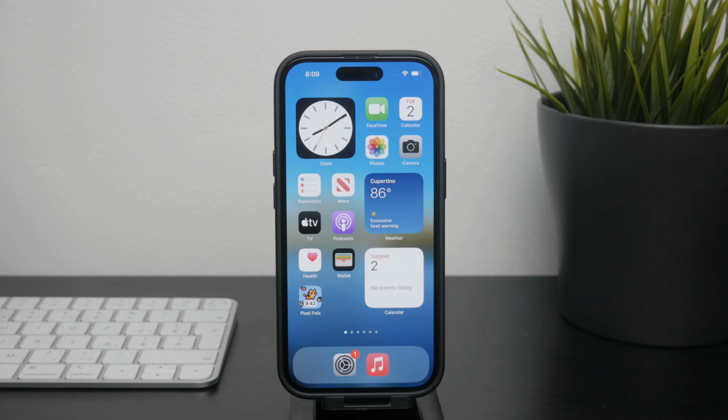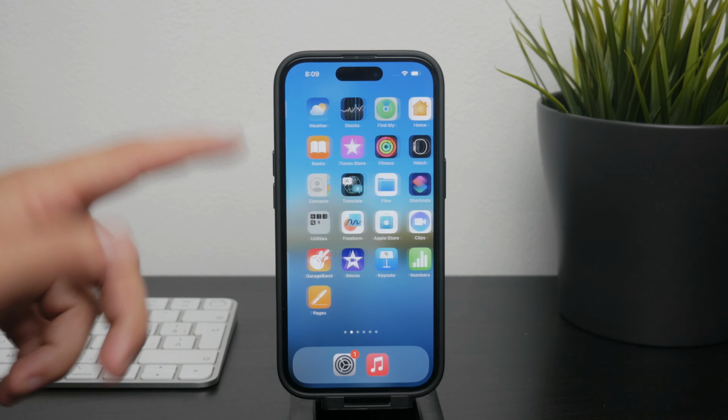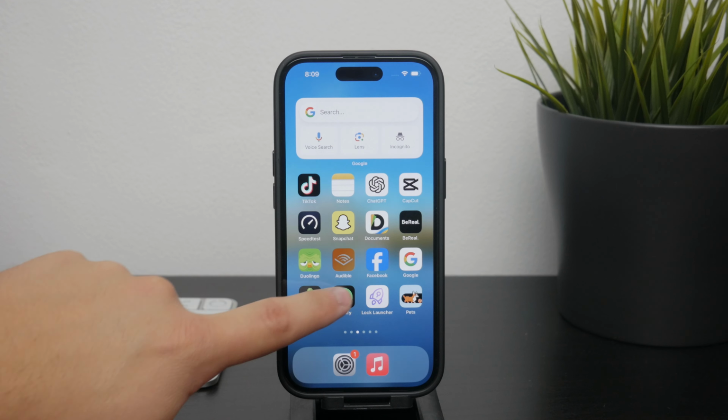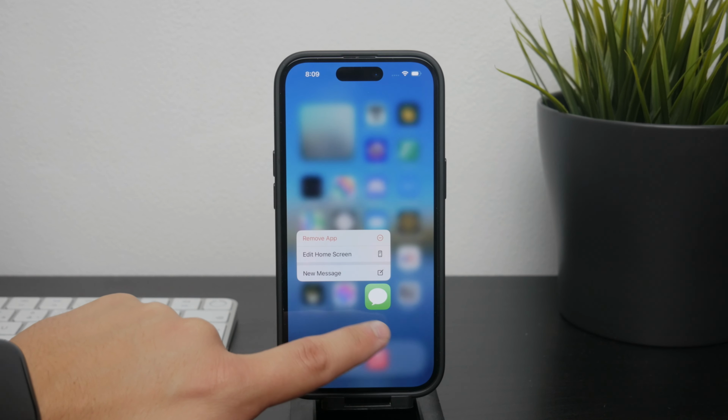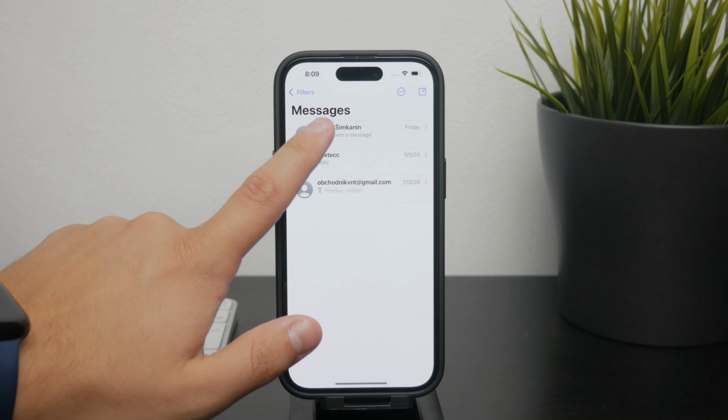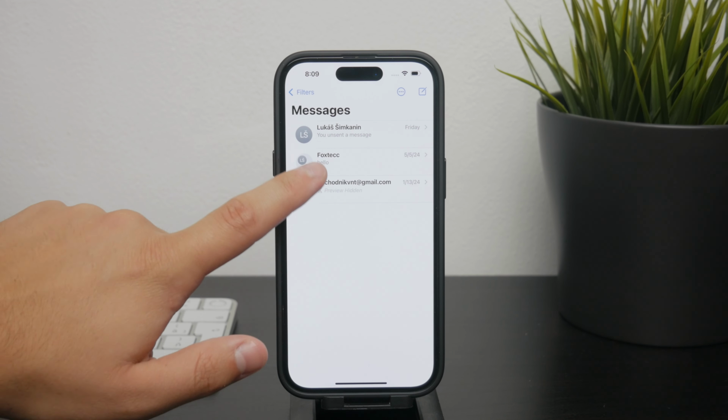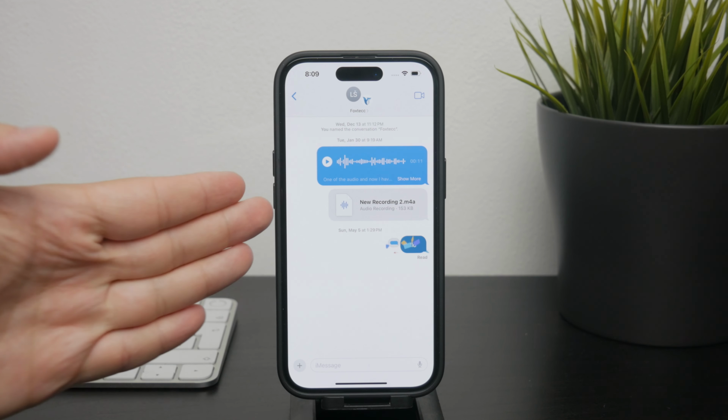Today I'm gonna walk you through how you can enable RCS messages on your iPhone. With the release of iOS 18, Apple has introduced native support for RCS messaging within the iMessage app. So let's dive into the details and make sure you know everything you need to know to get started.